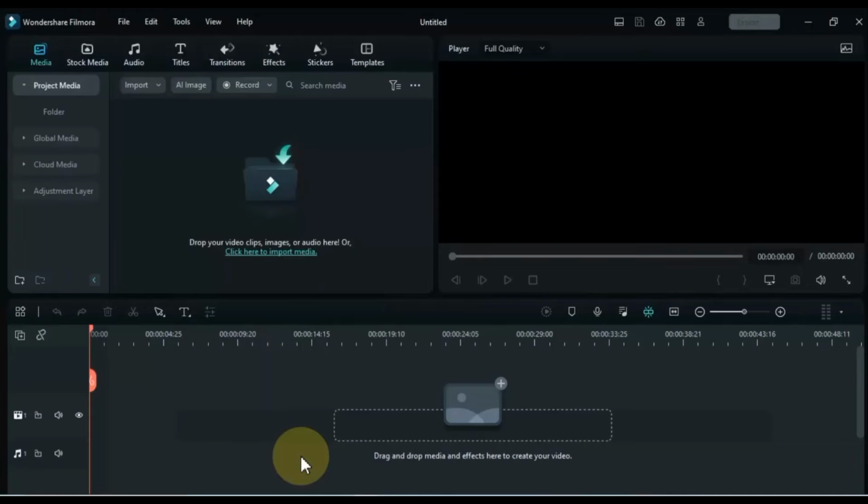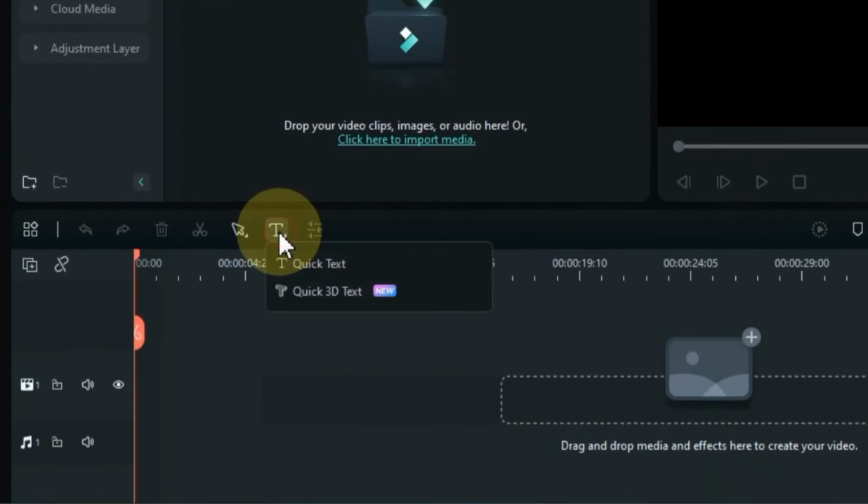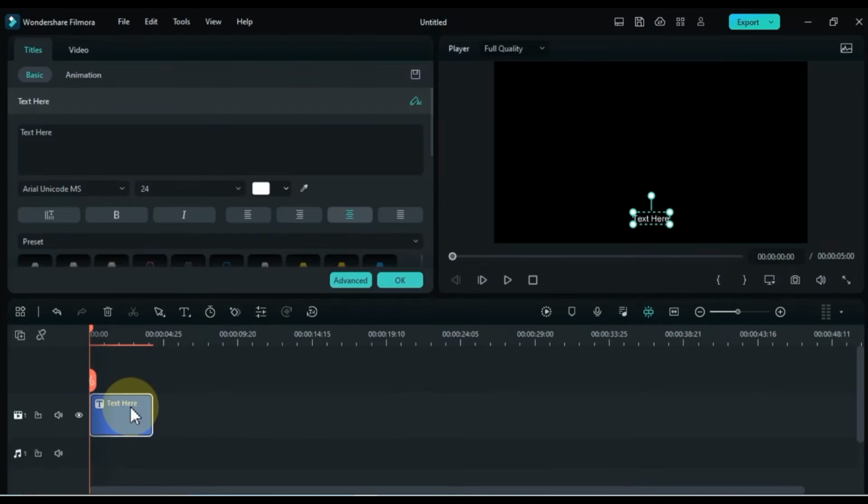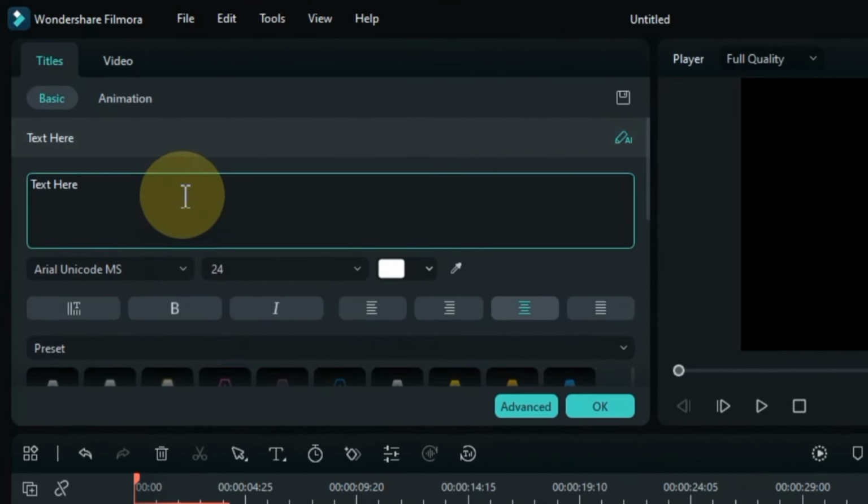In this complete motion graphics ads video, we'll be focusing on social media post designs. Firstly, let's open up Filmora 12 and start a new project. Then go to the text tool, and here click on the quick text option. So the text will drop on your timeline. Double click on it and edit it. Write whatever you want to write here. I write fresh arrivals.